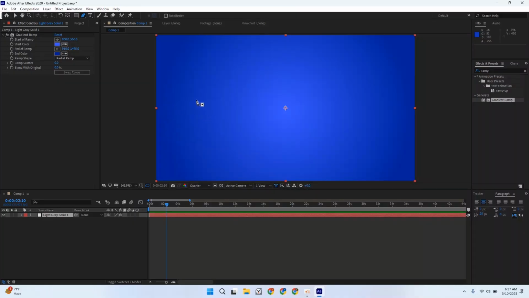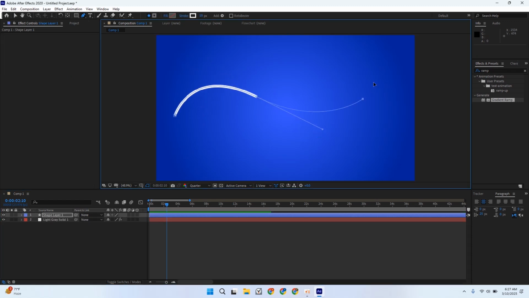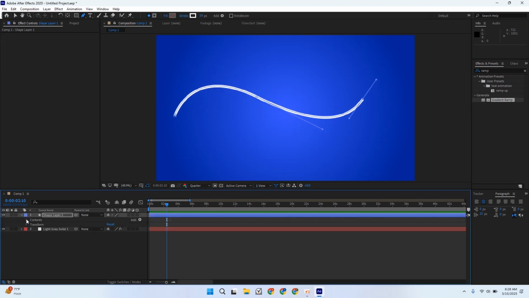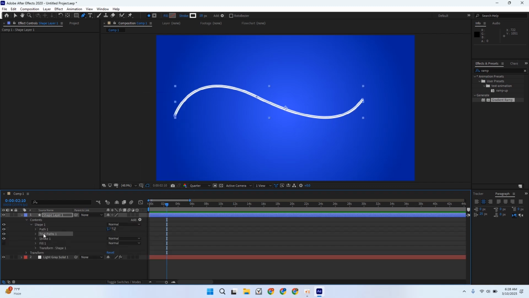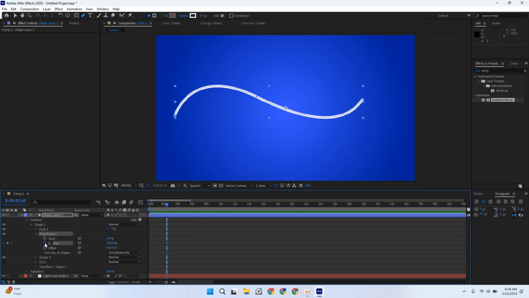At first, take a line as you want, click to this icon, then go to Add, Trim Path, open Trim Path, set a keyframe, move 7 to 5 frames backward and set the keyframe to 0.